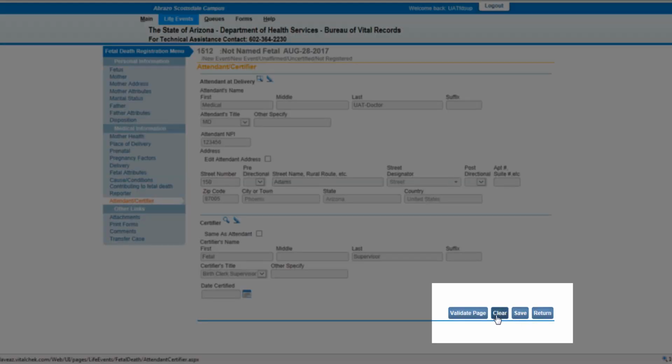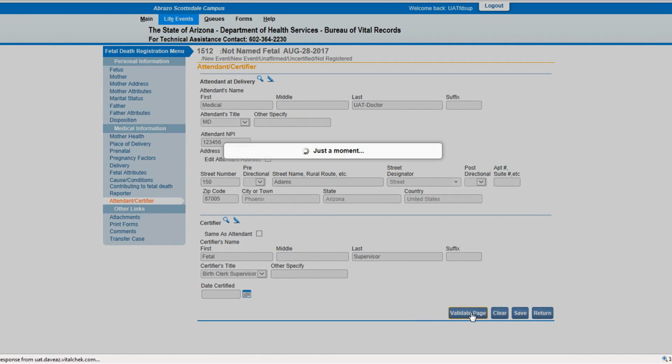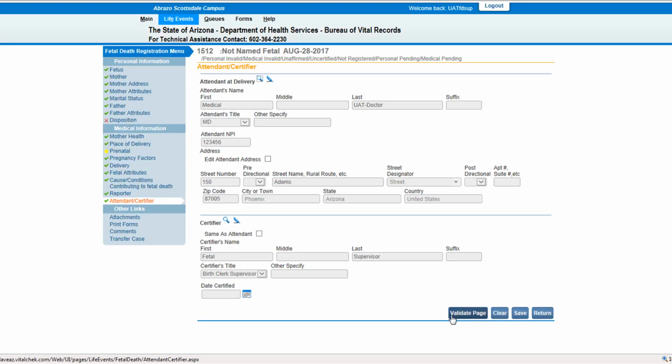Then click the Validate Page button. Clicking on Validate Page will review all pages of the record and list any errors found on each page. As a fetal death specialist and supervisor, you are responsible for ensuring that all pages you have entered pass validations. Once all validations are corrected and pass, click on the Certify page.